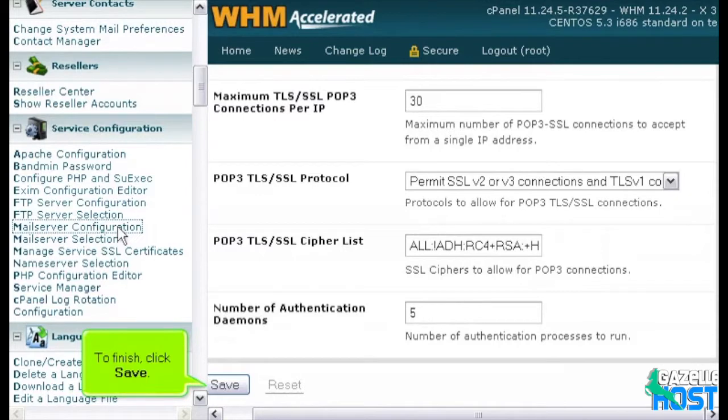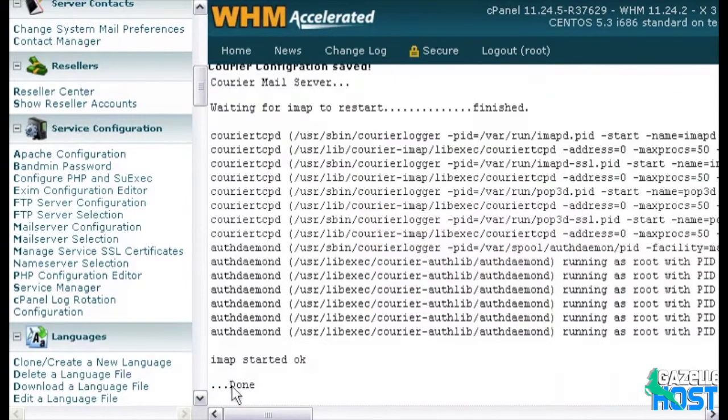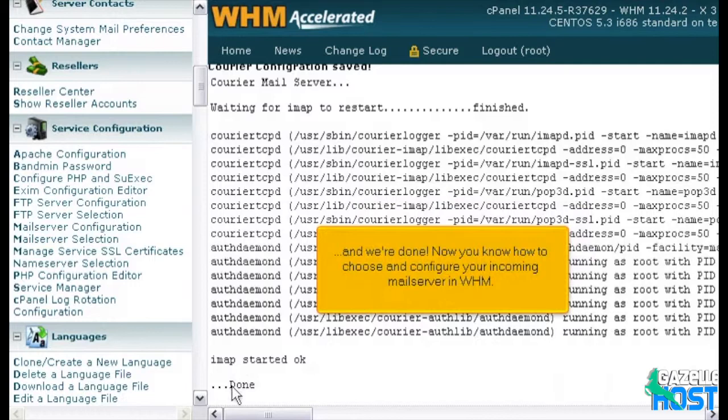To finish, click Save. Wait for the changes to save and the mail server to restart. And we're done. Now you know how to choose and configure your incoming mail server in WHM.